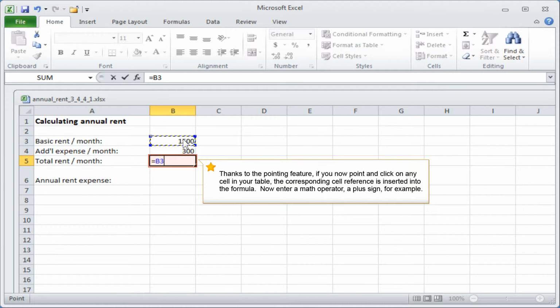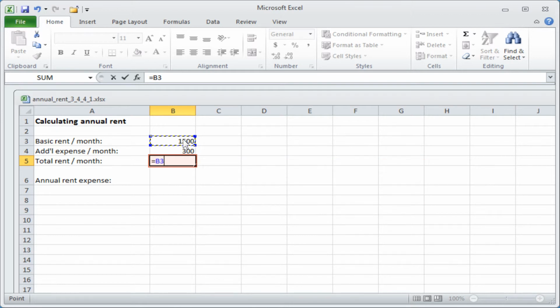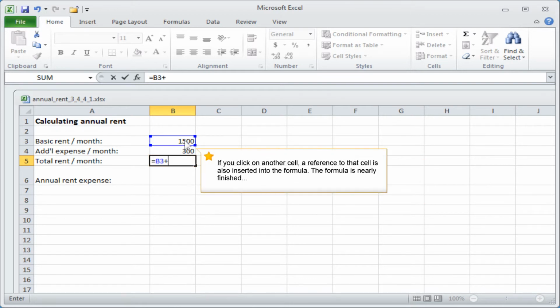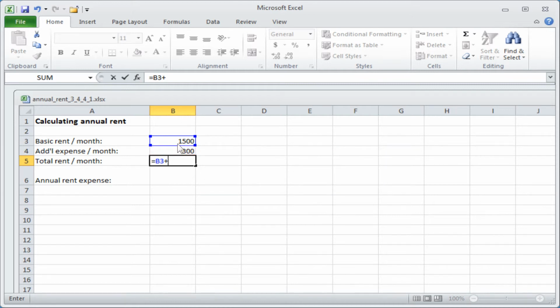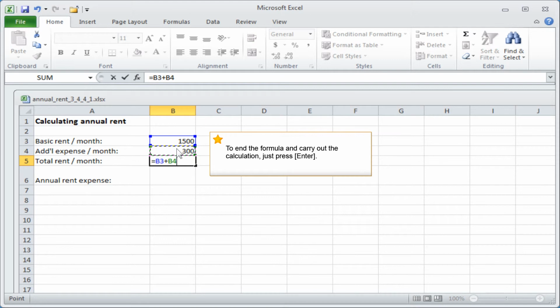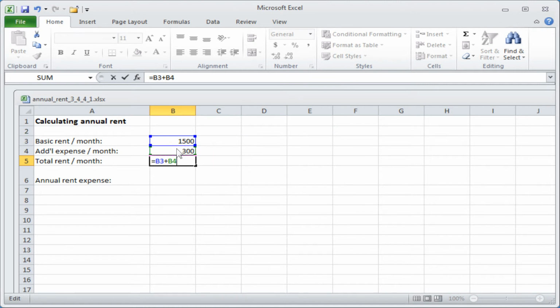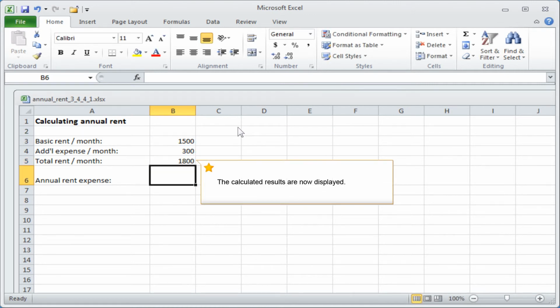Now enter a math operator, a plus sign for example. If you click on another cell, a reference to that cell is also inserted into the formula. The formula is nearly finished. To end the formula and carry out the calculation, just press Enter. The calculated results are now displayed.